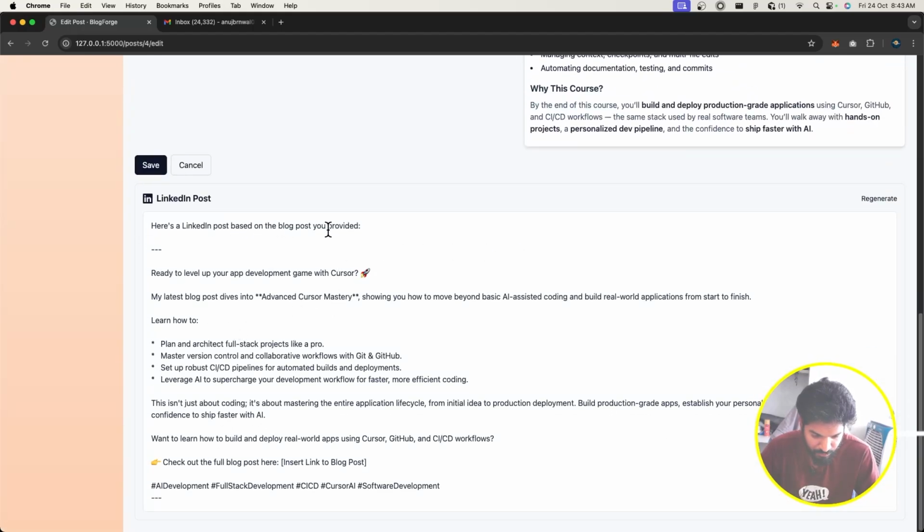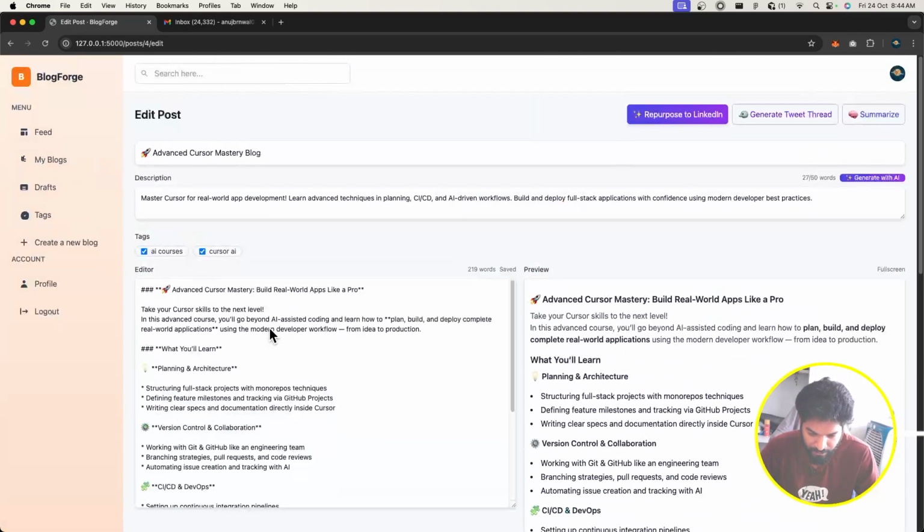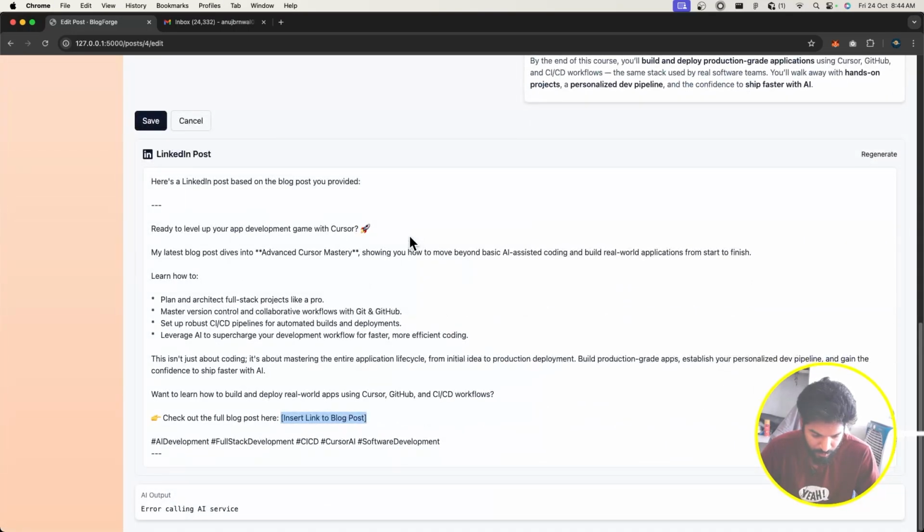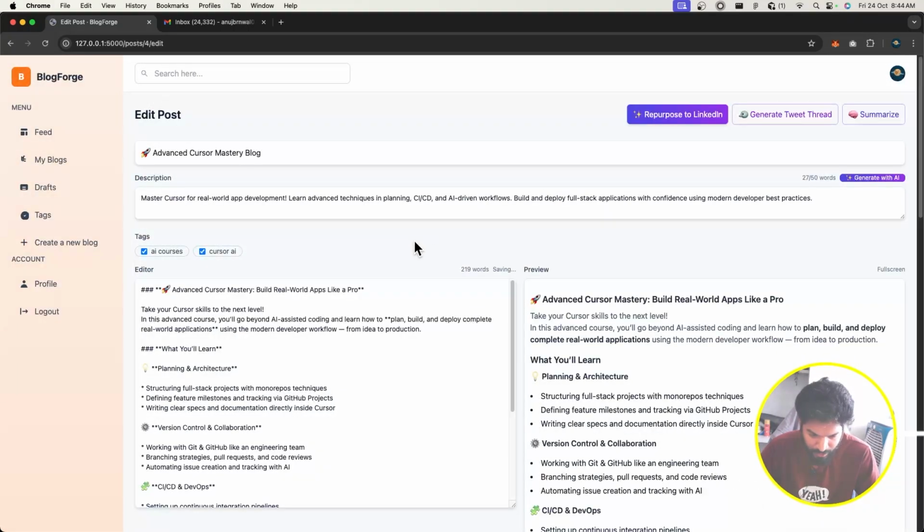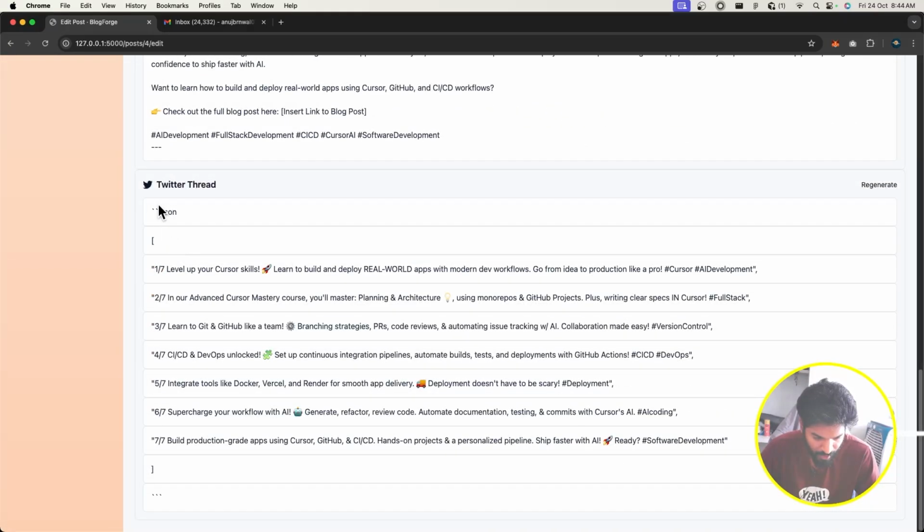So here's the LinkedIn post from the blog you provided: "Ready to level up your app development game with Cursor." This post is really good, and it also lets you put the link of your post here and share it directly on LinkedIn, right? So let me try with generate tweet thread. And this is the Twitter thread that we have. The JSON looks like this.